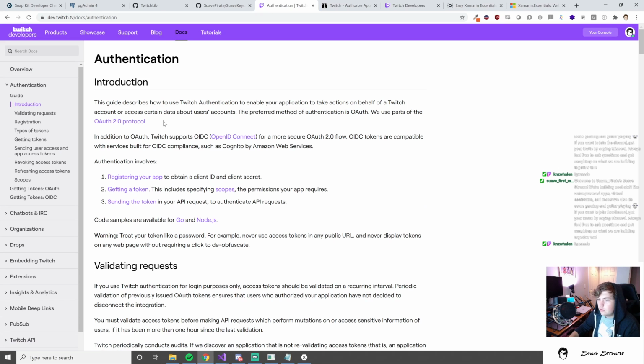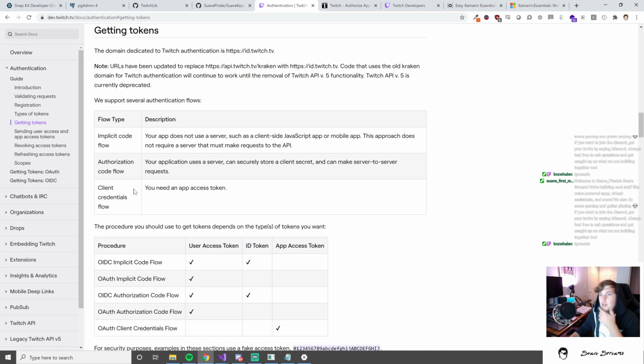Authentication guide. Register your app to obtain a client ID and client secret. Getting a token includes specific scopes of permission your app requires. I wonder if those are not supported for auth code grant flow. I wonder if we have to do implicit grant flow. Your app does not use a server, such as client-side. This approach does not require a server. No, I guess we don't really care about that. I think we have to use implicit grant or implicit code flow. I think we have to.